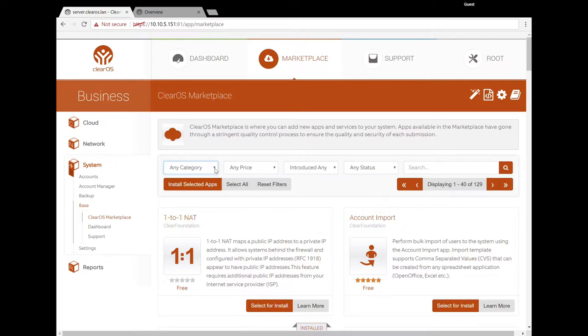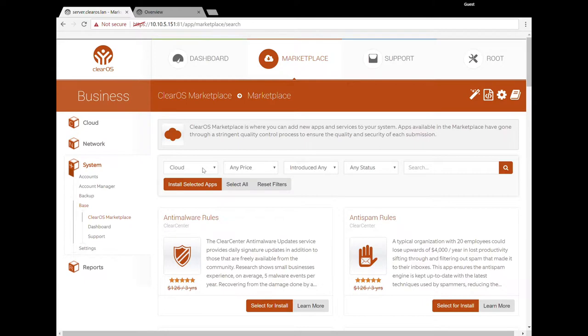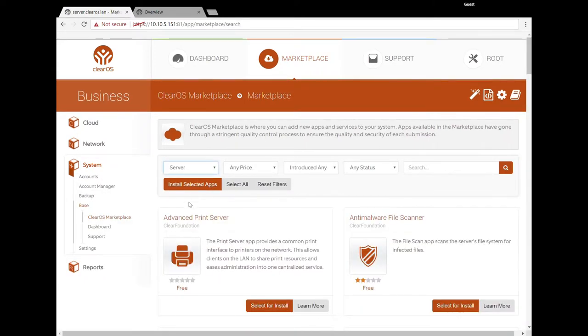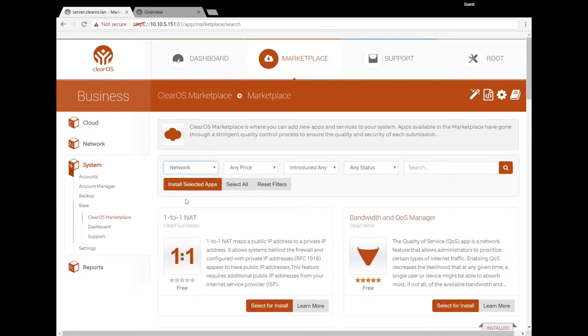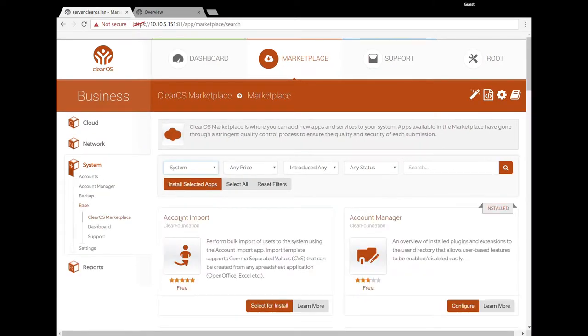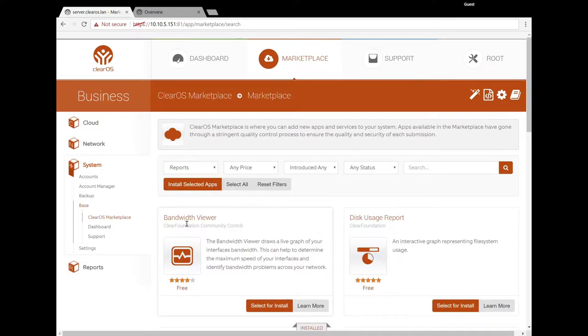So here in the any category, we've broken it down into the main types of application units in ClearOS. So we have cloud, and this is the list of the cloud apps. We have server, we have network, we have gateway and system, and we also have reports. So these are the groupings of each of the apps, and an app will have one grouping and one grouping only.